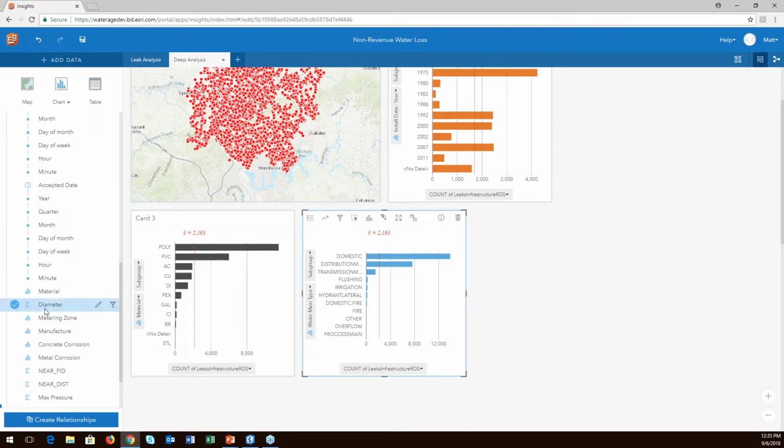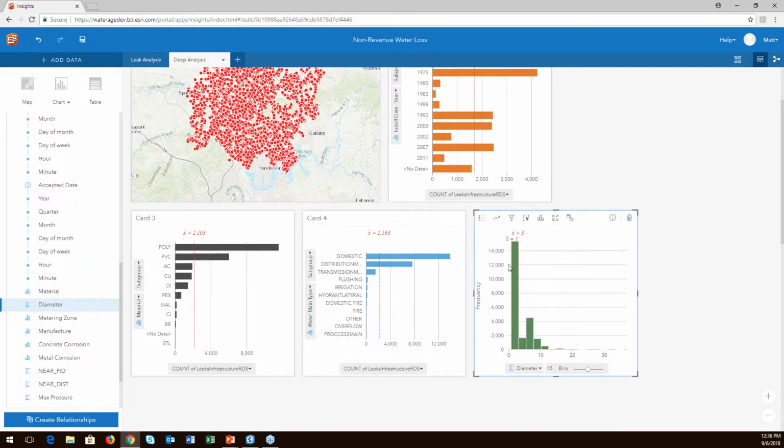And then we also have things like diameter. I was looking at that hotspot before, which got me thinking about pressure. And now what I'm looking at is that a lot of my leaks, far and away, seem to happen on infrastructure that's between 1 and 3 inches in diameter.